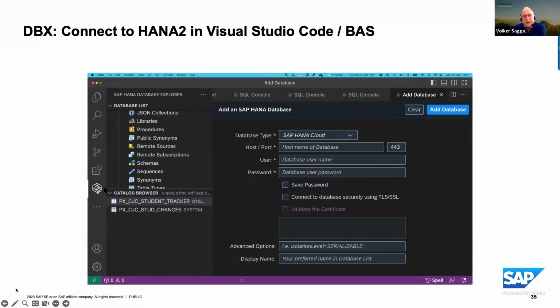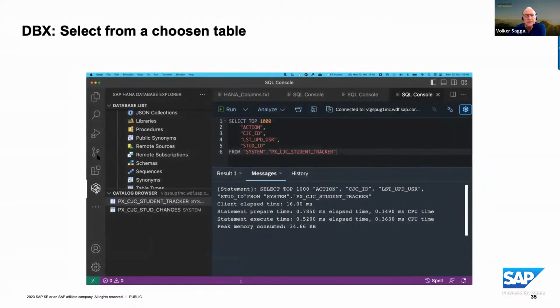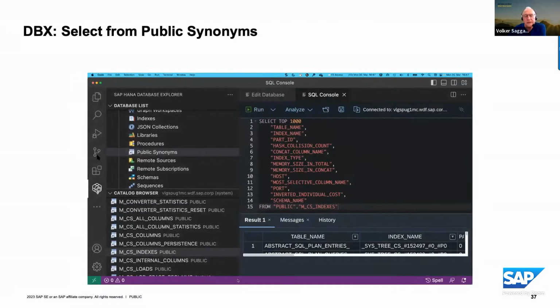So this is the use of Database Explorer for Visual Studio Code within BAS or within Visual Studio Code. Select data from chosen tables. I have done this already.